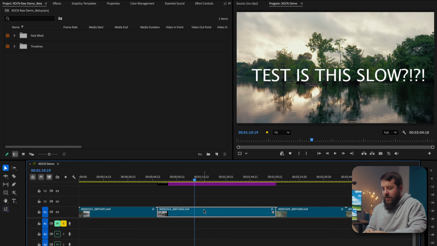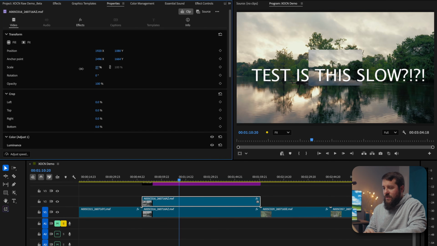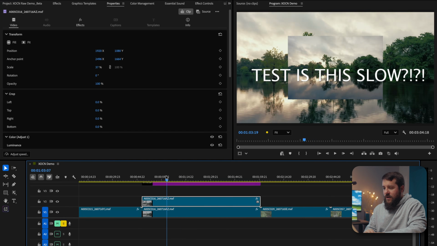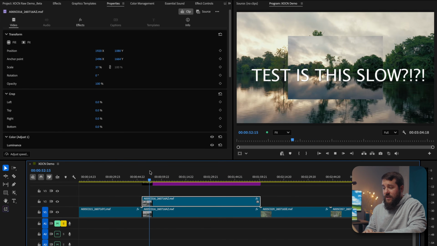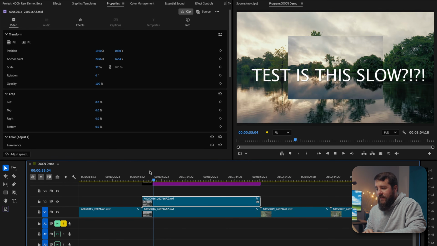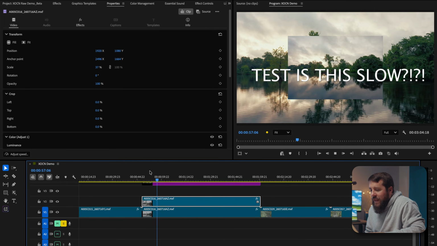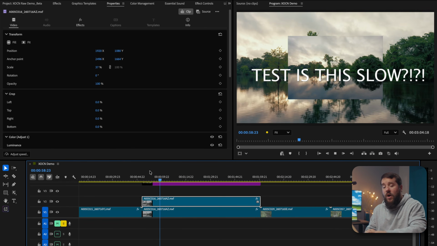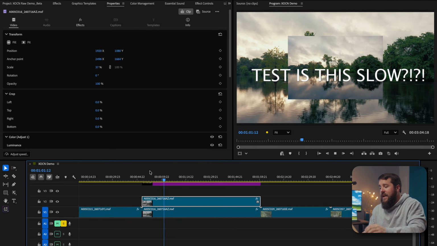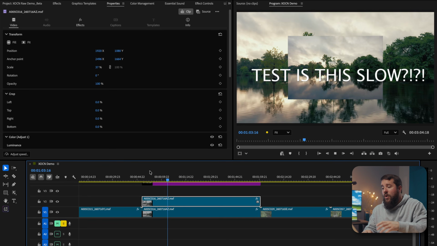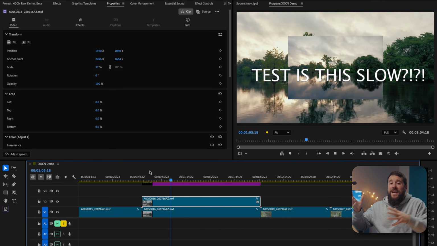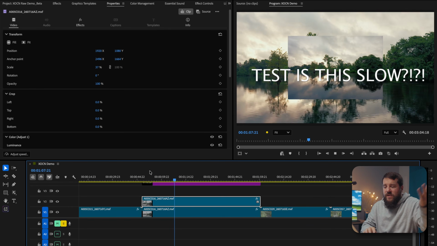Let's add another clip. We've got 2 video tracks now. Bring it up to right about there. Still scrubbing quite smoothly. Hit play. Ooh, wait for it, wait for it. Okay, I'm definitely noticing a bit more lag here with 2 tracks. So keep that in mind. It's not going to play as smoothly, but that might be more of a Premiere Pro issue than a XOCN RAW issue. Just something to consider.